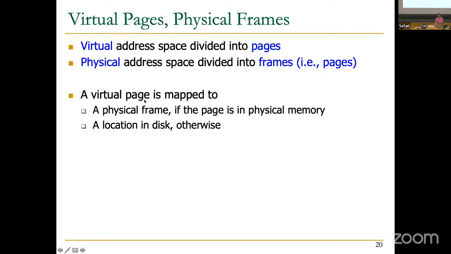A virtual page is mapped to a physical frame if the page is in physical memory, okay? That's what the mapping specifies in the page table for that virtual page. Otherwise, the virtual page is mapped to a location in disk, assuming it's allocated. There's also the memory allocation part that we're not going to discuss as much.